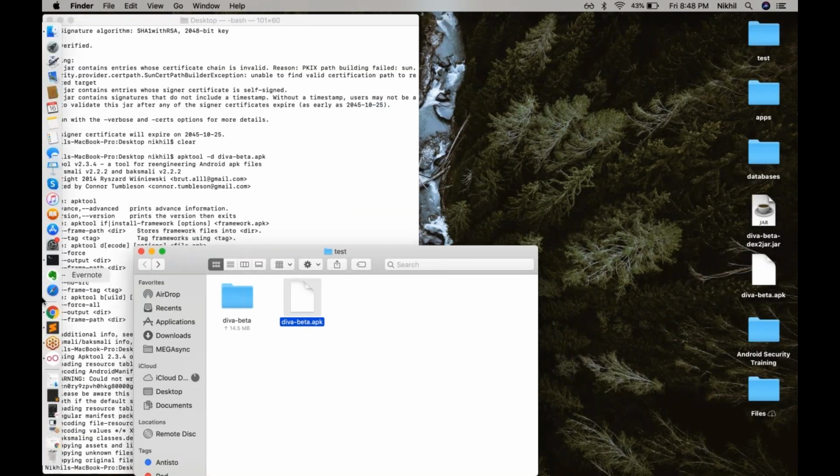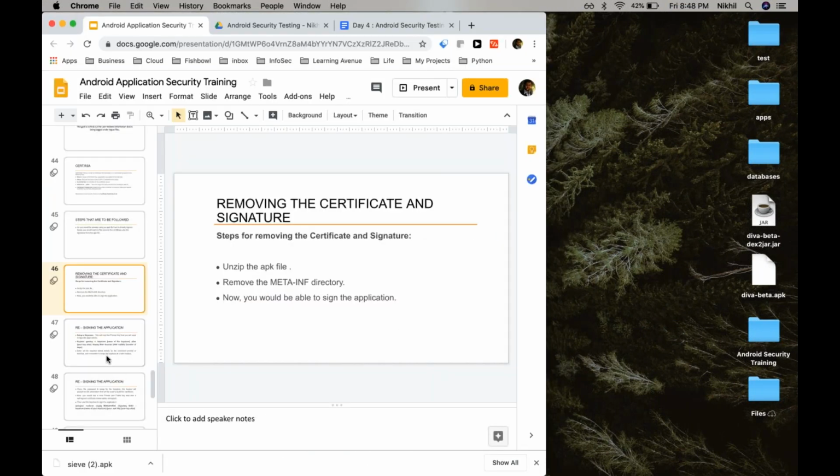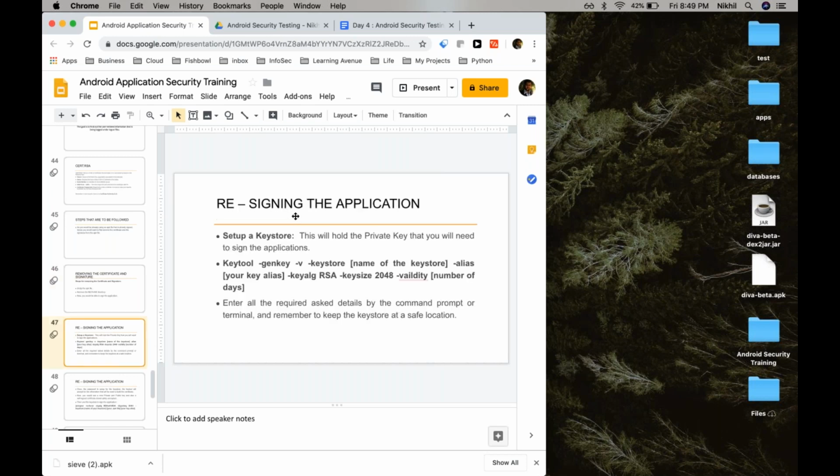So for this we are going to be using two major tools. Okay, I really hope you guys are not getting confused at this point of time. Anyways, while doing a recap of what we have done so far, we could go through these steps again. Okay, so resigning the application, how we do it is we use this tool called keytool. There is this command line that we are going to use with keytool. First thing that we need to do is set up a keystore.